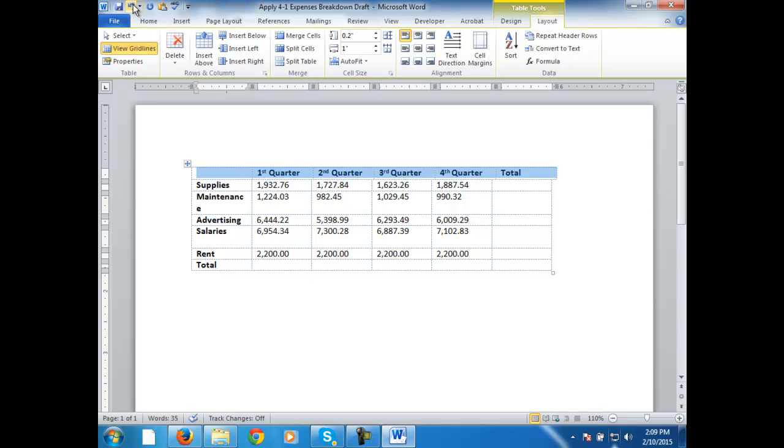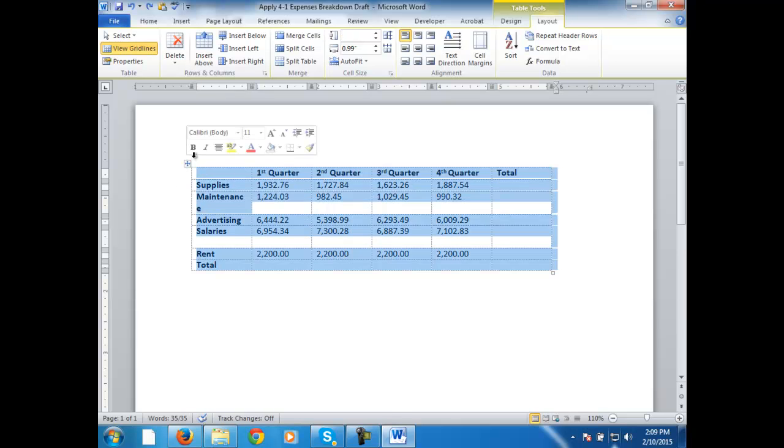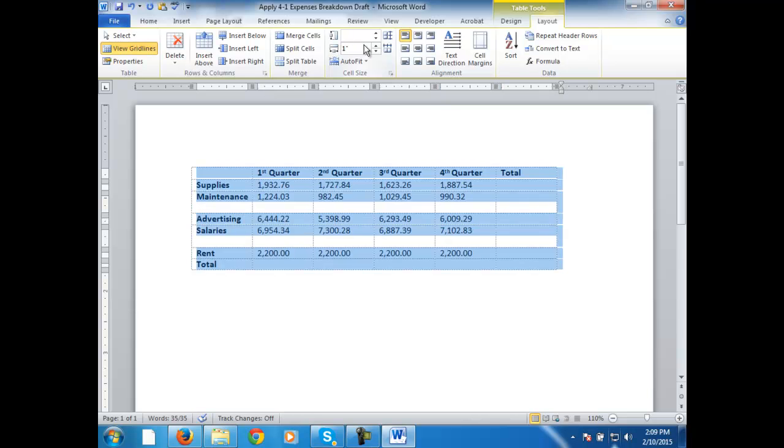So let's undo this by clicking the undo button. Now we're going to select the entire table, and I can just click that icon up here, that plus sign. Now the whole table is selected. Now I can go here and type 1.0, hit enter, and it'll adjust the column width of every column.